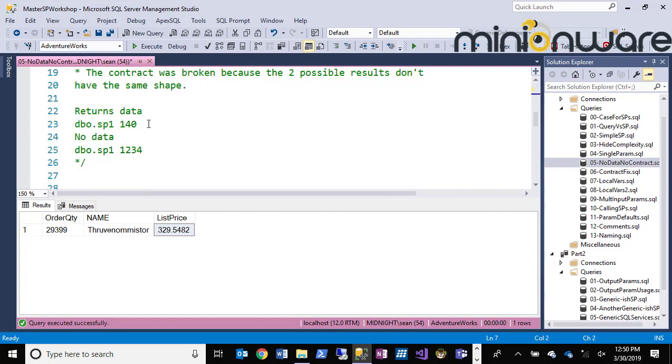Contracts are made to be broken. Your job is to make sure it doesn't break. How do you do that? Well, let's find a way to break this contract if we can. So this guy right here returns data. This guy right here doesn't. What's wrong? It's a very nice message. I got no data, right? It's user friendly. I could have said no customer, right?